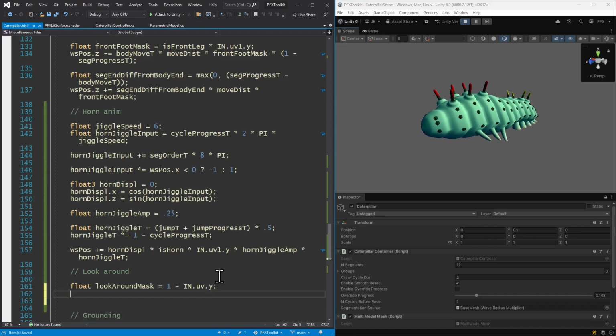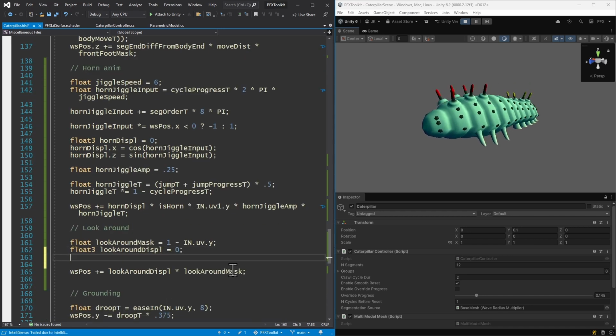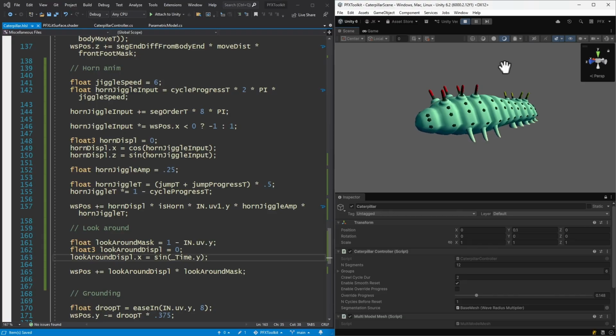And we want this to be offset in both X and Y, right? So we can make this another 3-dimensional displacement. And then we'll just add that to our world space position. And we'll multiply our mask in. And then let's figure out what's actually going to go into this displacement. We can start with something like sine of time so that we're not tethered to the cycle repeating. We'll have some variation from cycle to cycle here.